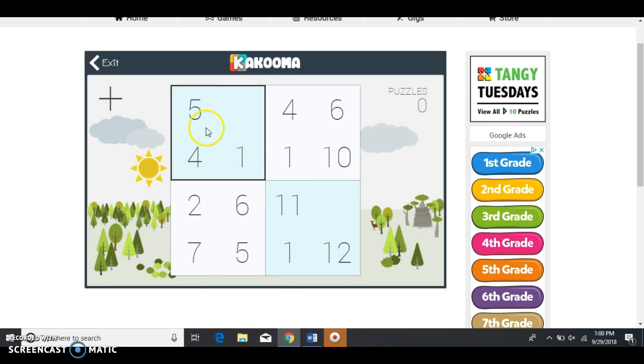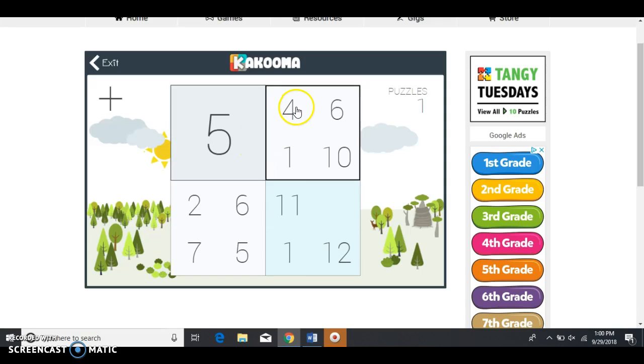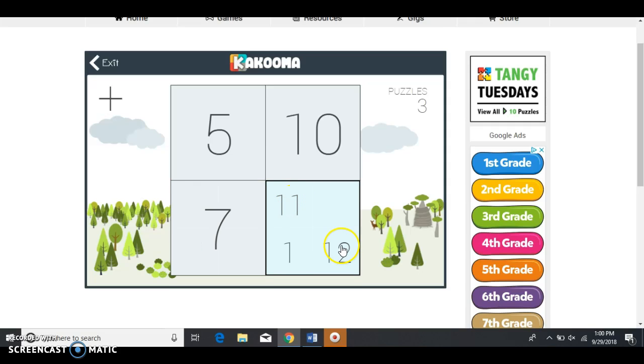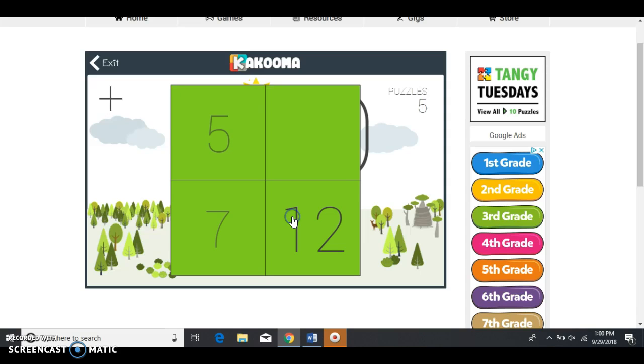So 4 and 1 equal 5. So 5 is my answer. Over here, 4 and 6 make 10, so 10 is my answer. If I click one of them wrong, it pulsates and tells me it's wrong and removes it. 2 and 5 make 7. Oh, it's right there. 11 and 12, I don't even know, but 1 and 11 equals 12. And then this big box actually has a math problem in it. So 5 and 7 make 12.